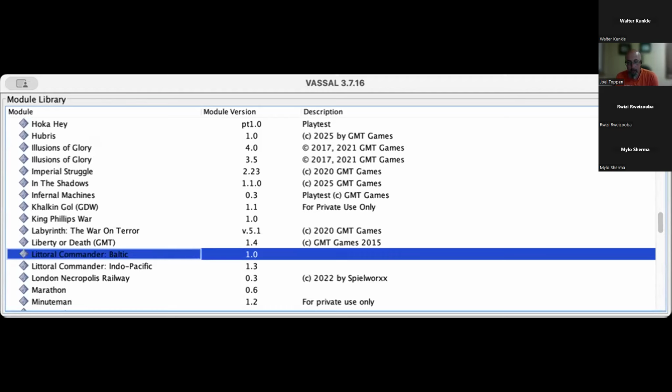Vassal is a software package that you can get from VASSALengine.org. If you go to the website, you can download this onto a Mac or a PC. It'll work on both platforms. As far as I know, it is not tablet ready yet. I know there's a few guys with programming experience that have tinkered around with getting it on a tablet, but there's no official tablet ready app for it. But I think it's trending in that direction.